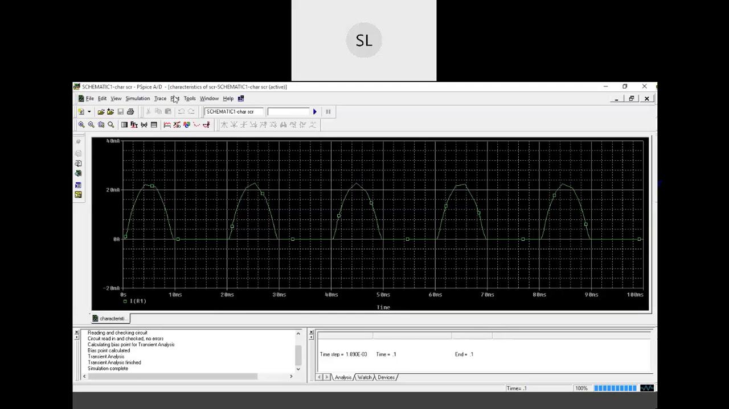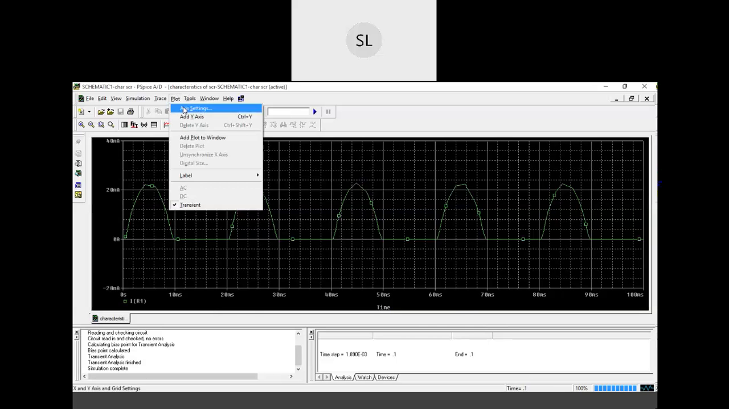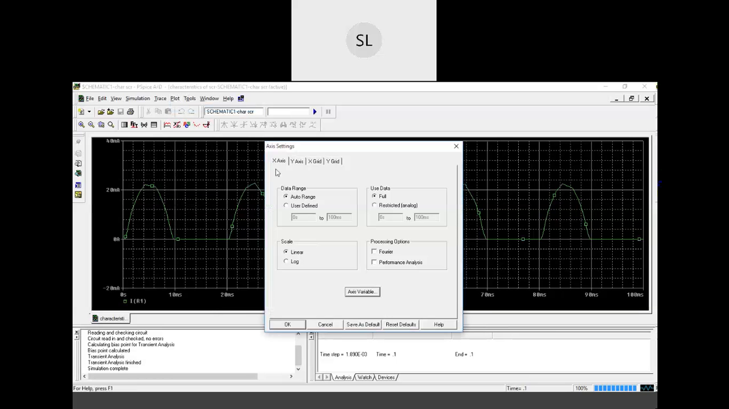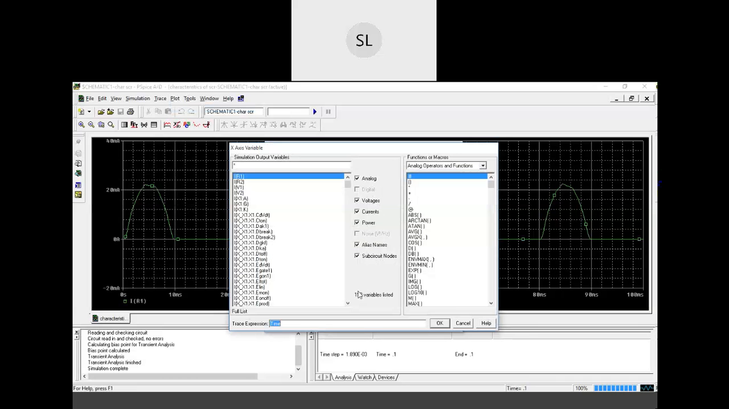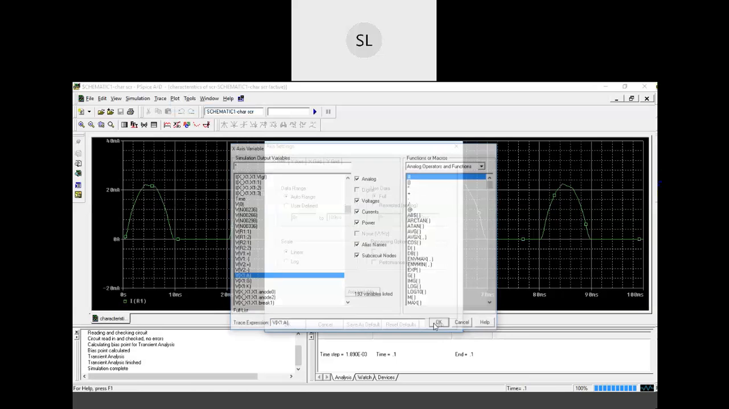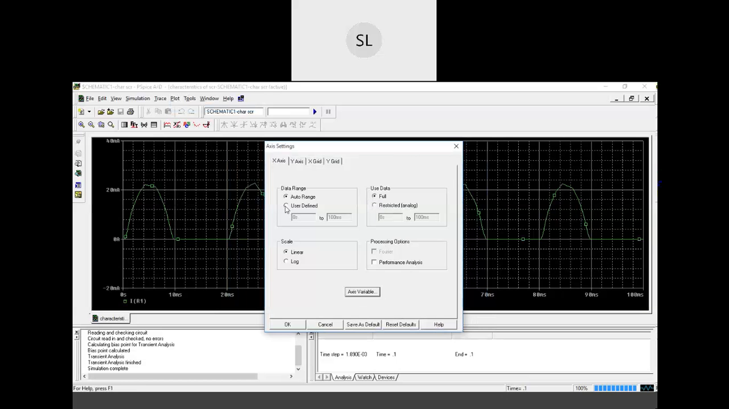Then go to plot, select axis settings, then in this x axis setting select axis variable. Here we want on x axis voltage across anode, right? Anode and cathode. So here I will have to select V of x1a. Okay, voltage across anode, and here change the range.